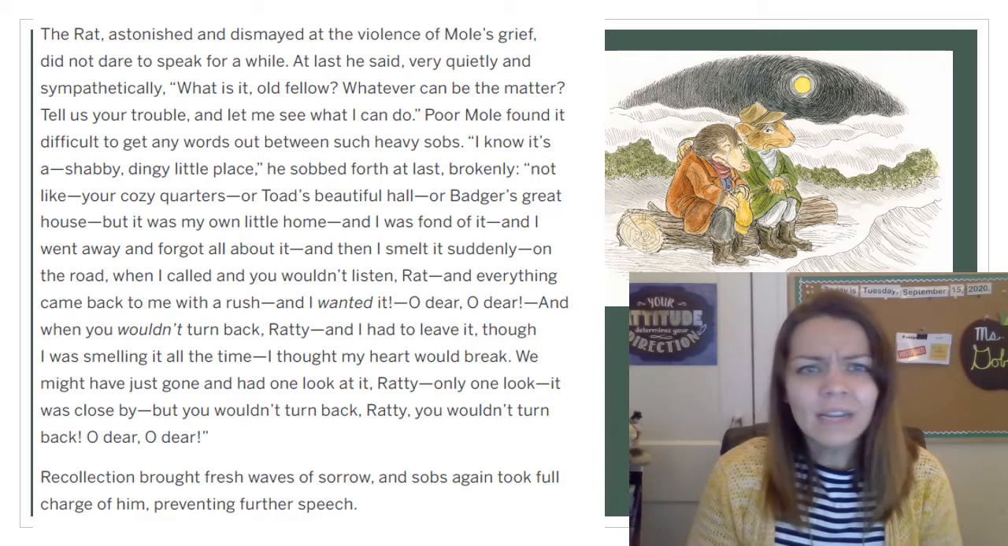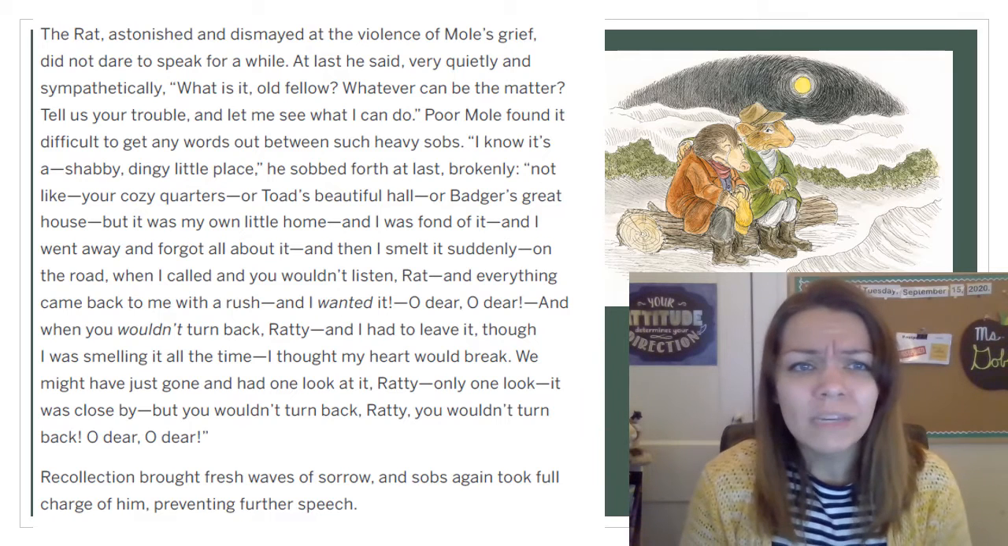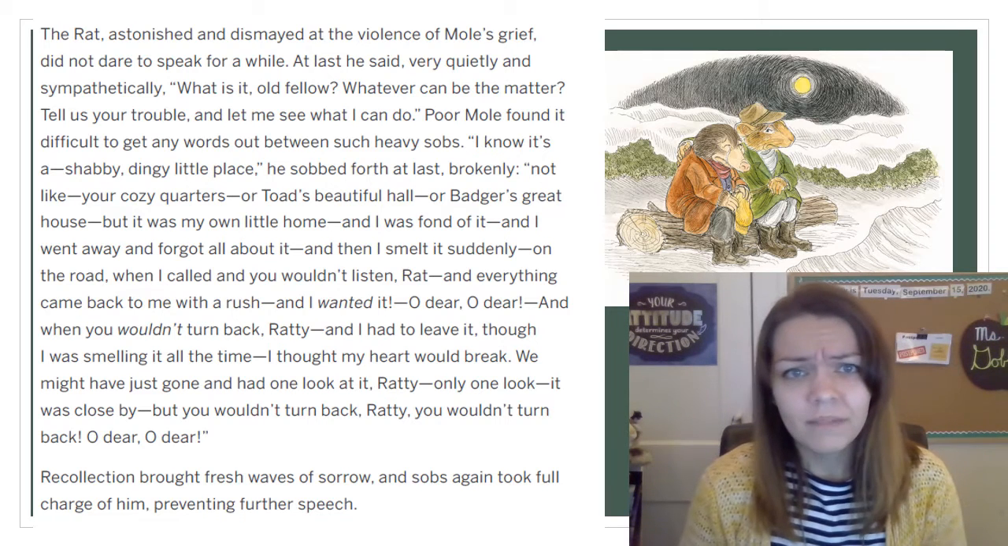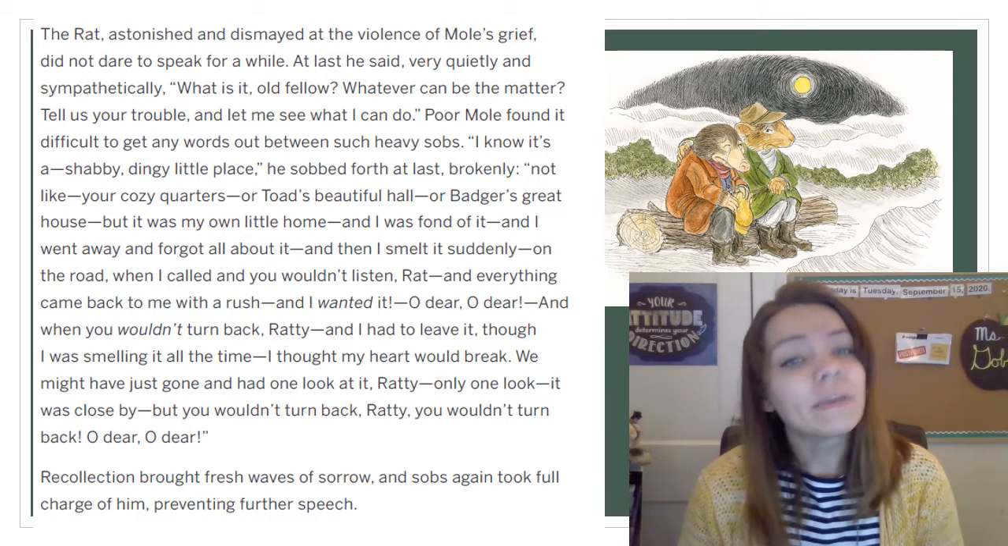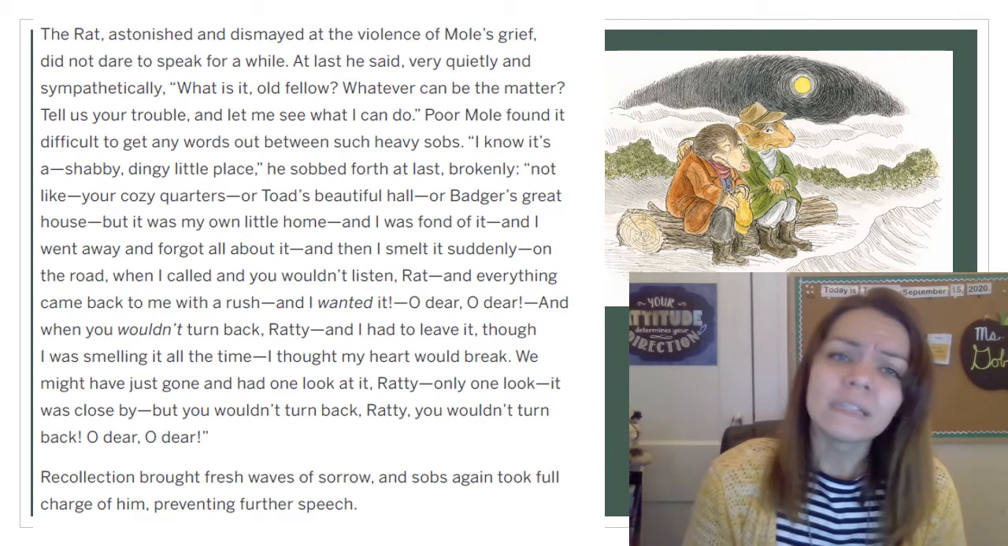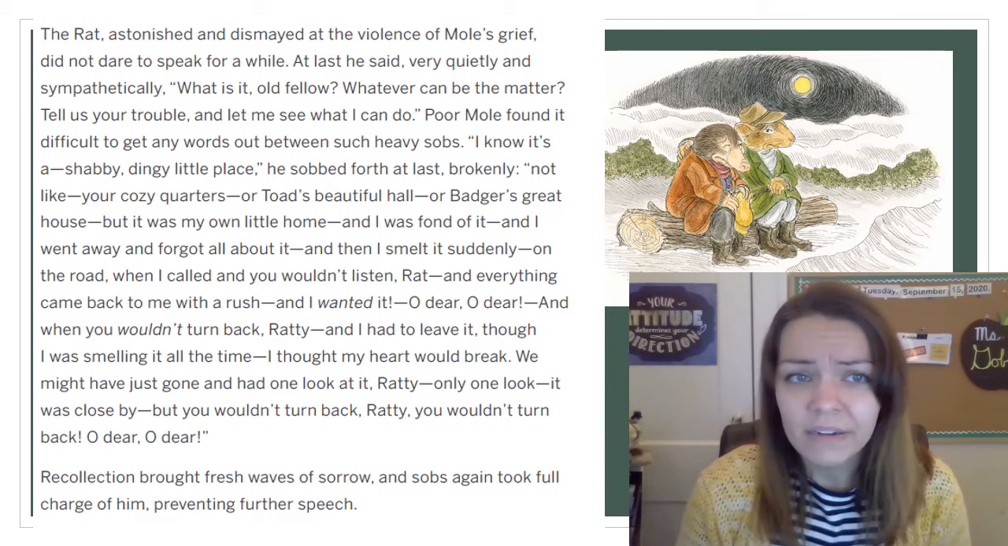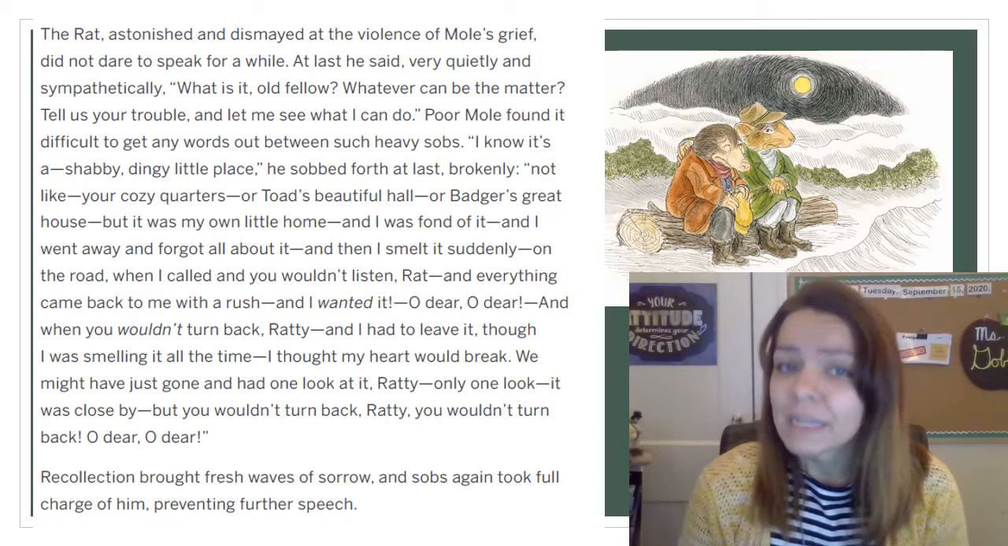The rat, astonished and dismayed at the violence of Mole's grief, did not dare speak for a while. At last he said, very quietly and sympathetically, "What is it, old fellow? Whatever can be the matter? Tell us your trouble, and let me see what I can do."